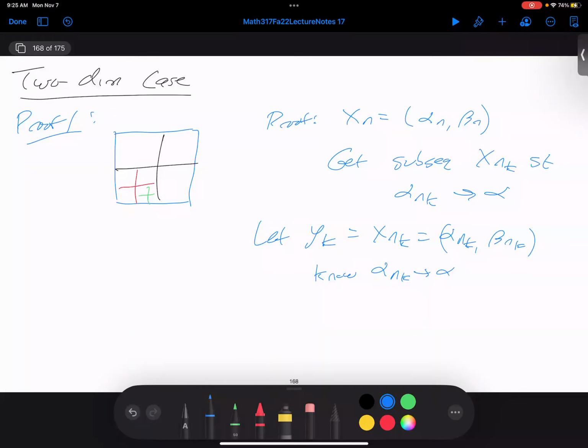Yeah, so now apply the one-dimensional argument to the betas. And you would get a new sequence, y_{k_l}, which is (alpha_{n_{k_l}}, beta_{n_{k_l}}). And you would just argue as before. So what we do is we first take a subsequence where the first component converges. And now we unfortunately don't know that the second component converges, not a problem. Just do it again.